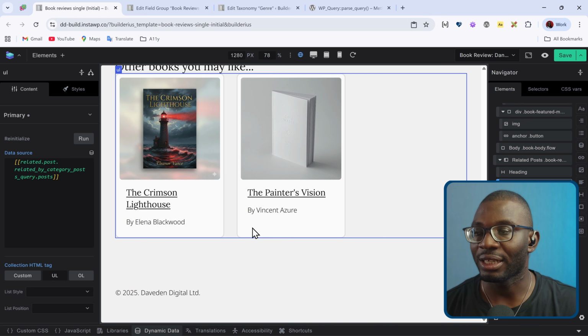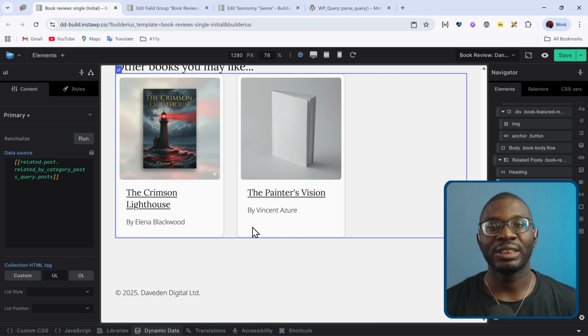That's how easy it is to get our related posts based on the taxonomy.